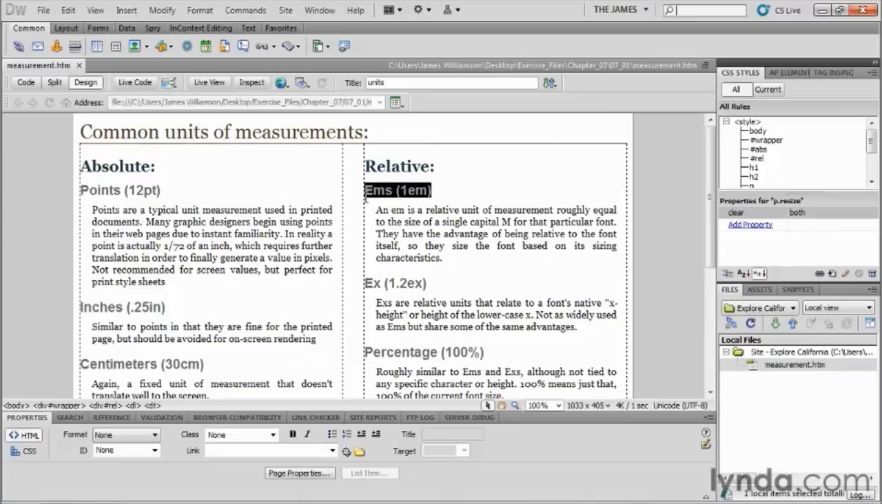What about ems? Well, ems are hands down the most popular relative measurement for on-screen sizing. An em is best described as being the equivalent of the size of a capital M for that particular font. An x is equal to the x height of that specific font. The size of the font can change dramatically as font families are substituted, so it should be used with care.